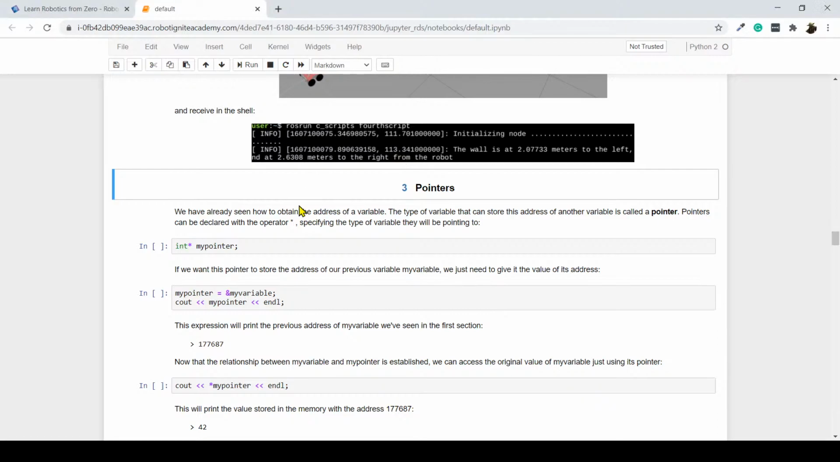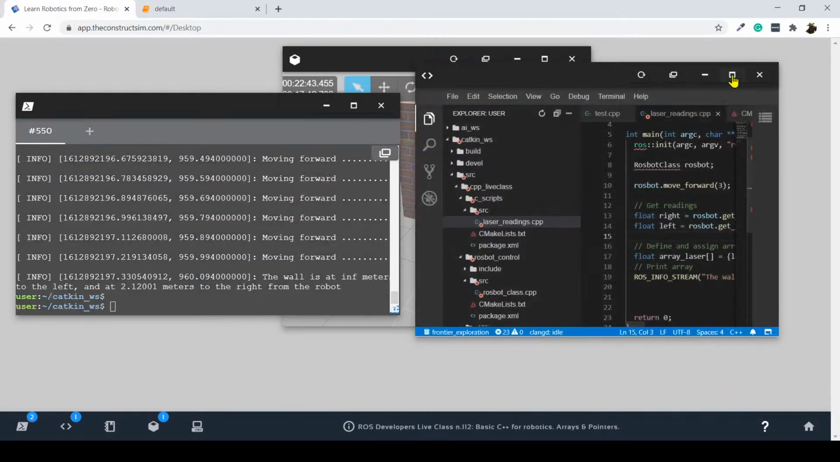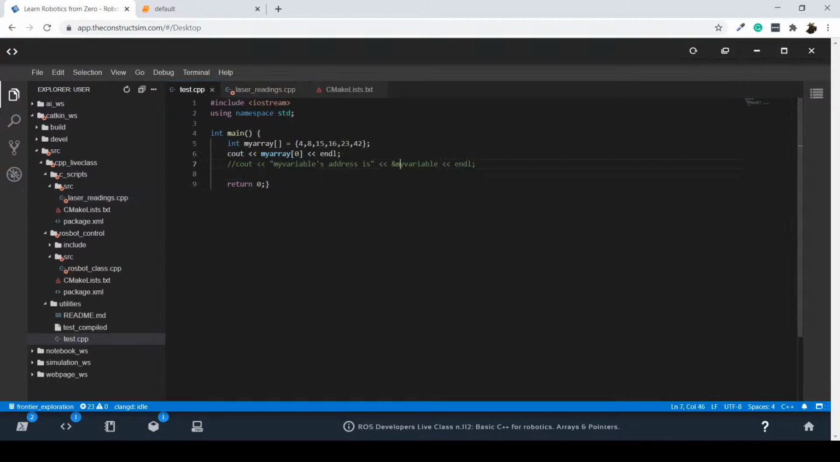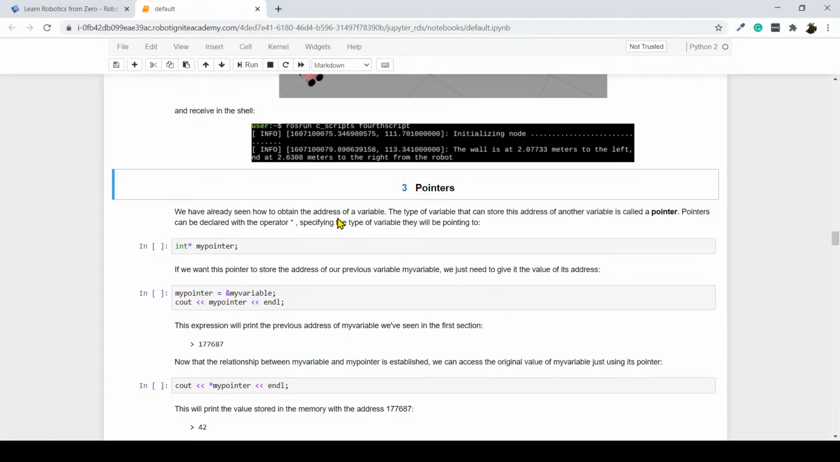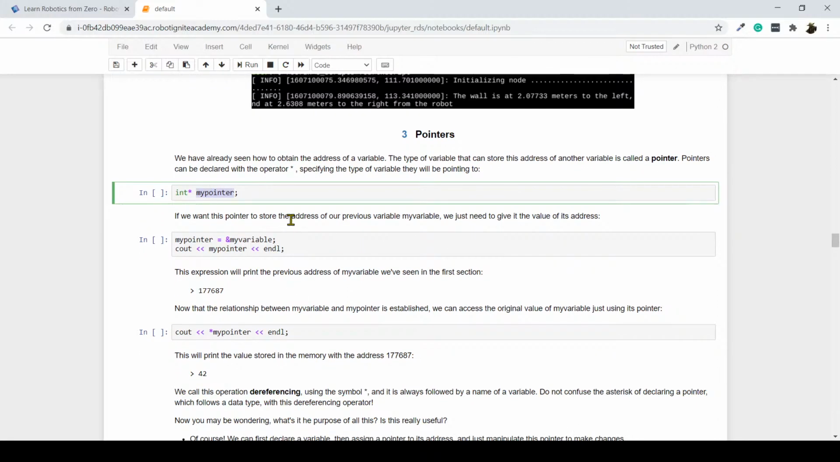Then, yeah, so we have seen here in our program how to access the memory address where my variable is stored, which is done like this, using the ampersand before the variable name. But then there's a variable where we can store this kind of data. And this variable is known as a pointer. Yeah, so the type of variable that can store the memory address of another variable is called a pointer. Yes? Then pointers are declared like this, with this asterisk operator here, like you can see.